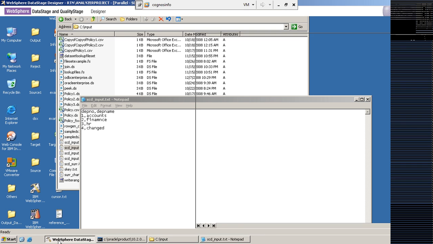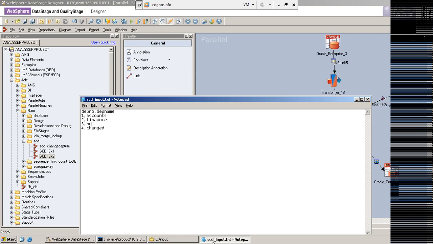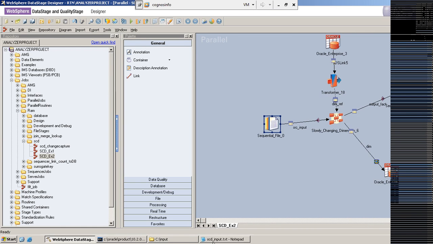So what I am going to do in the designer? Now you understood the source, right? What is the source? It is a sequential file and it has 4 records. Each department number has its own department name.